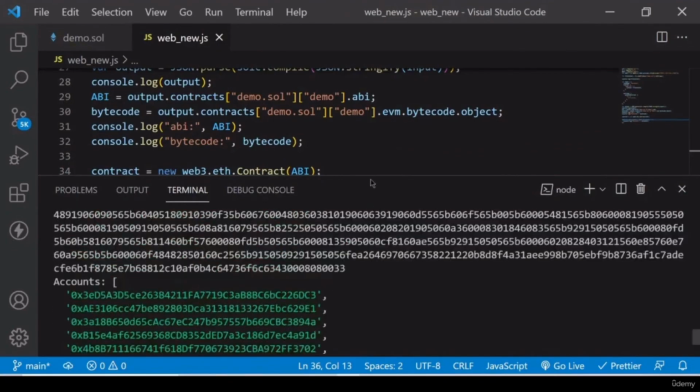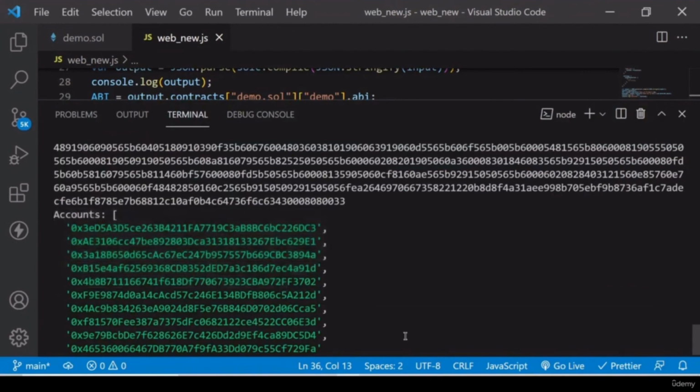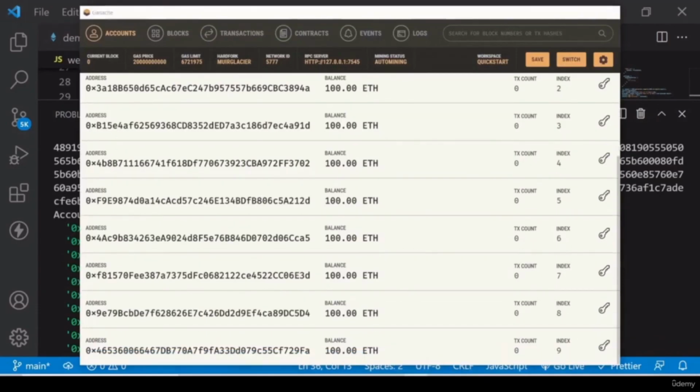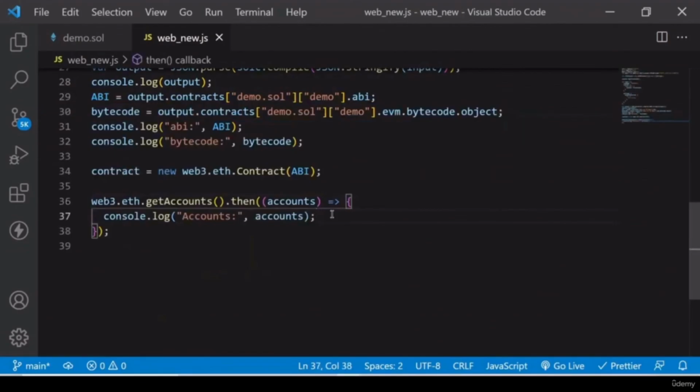Okay, so you can see that our contract is working perfectly here. All the accounts of Ganache are showing here. You can check from this Ganache screen that all the accounts that are in Ganache are displayed here on my console. This means that our Web3 code is working perfectly.